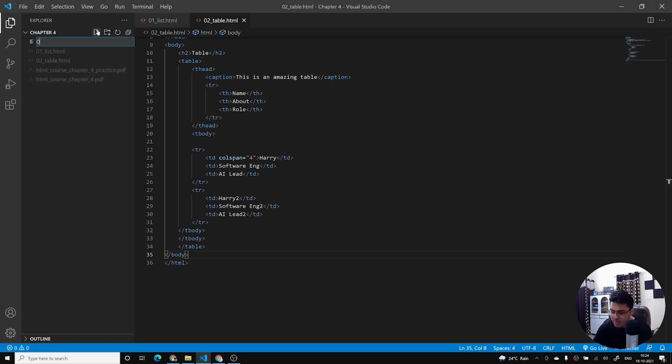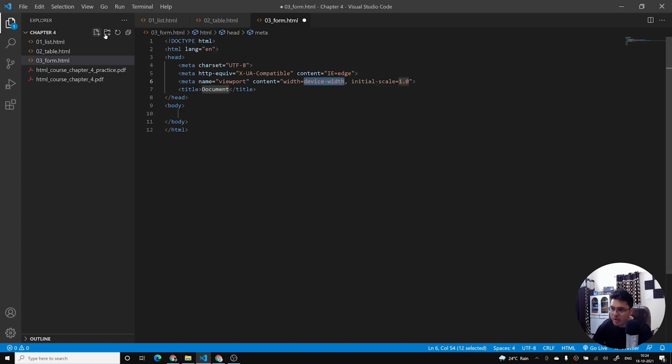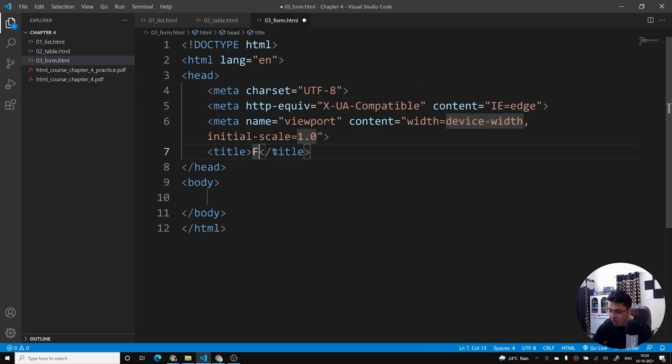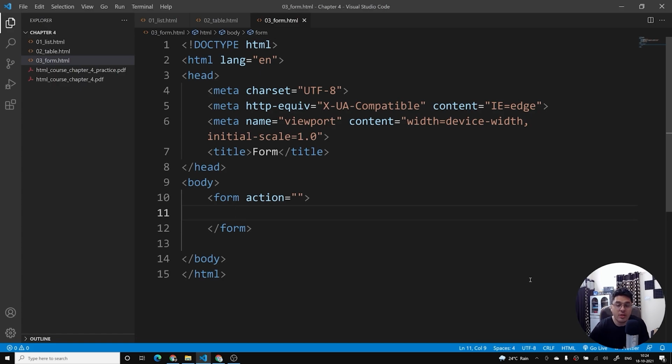So what I'll do is I'll say 03_form.html, and I'll put in the boilerplate code, and in place of document I'll say form, and inside the body I'll use the form tag. So action is something which will tell the browser what should be done with this data. Now action can be get or it can be post.